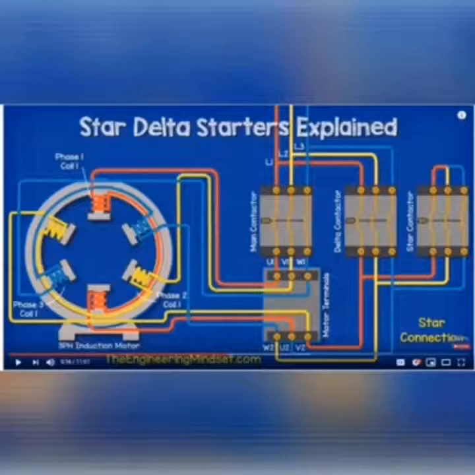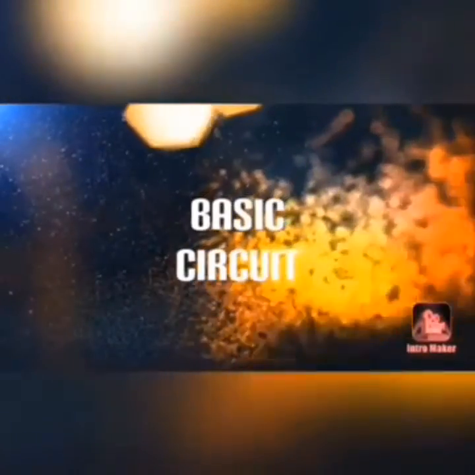So, I'm going to show you the basic construction for the Star Delta motor starter. Now, let's turn to the basic circuit for the Star Delta motor starter.